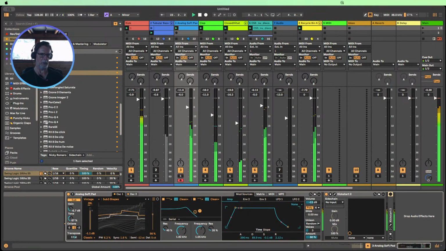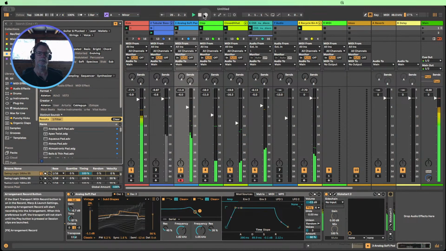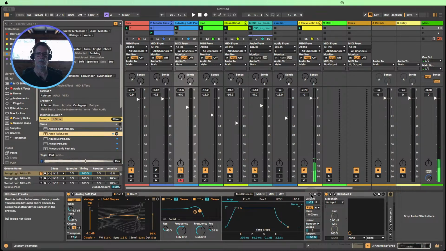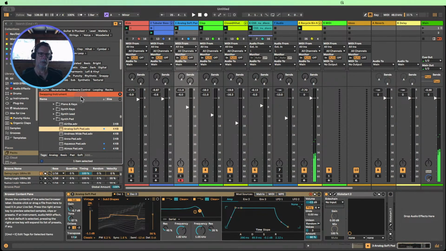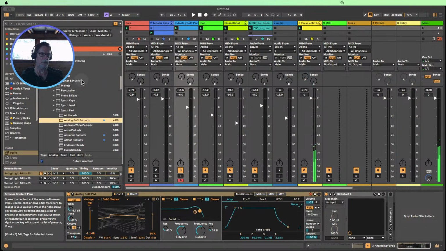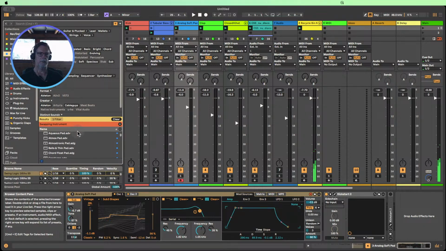So let's have a look at what else we have in our Ableton folder of pad presets. And let's see what else we've got in here. So bookmarking the ones that I liked, they're all up in here. Okay, so these ones here that I've bookmarked.